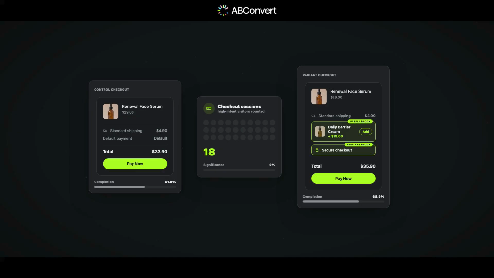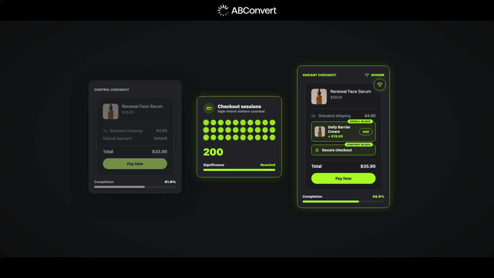Checkout tests often reach significance faster than other types because only high-intent visitors who reach checkout are counted. Start with a trust badge or an upsell block and see the impact.